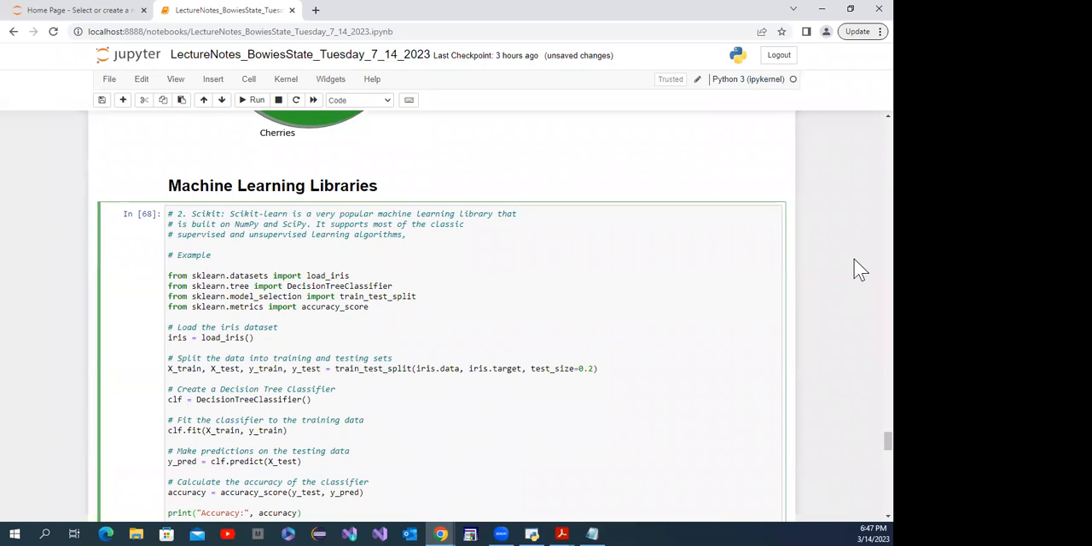The next one is called Scikit-learn. This one is very powerful when we talk about machine learning. It's built on both NumPy and SciPy combined, and it supports the classic supervised and unsupervised learning algorithms.